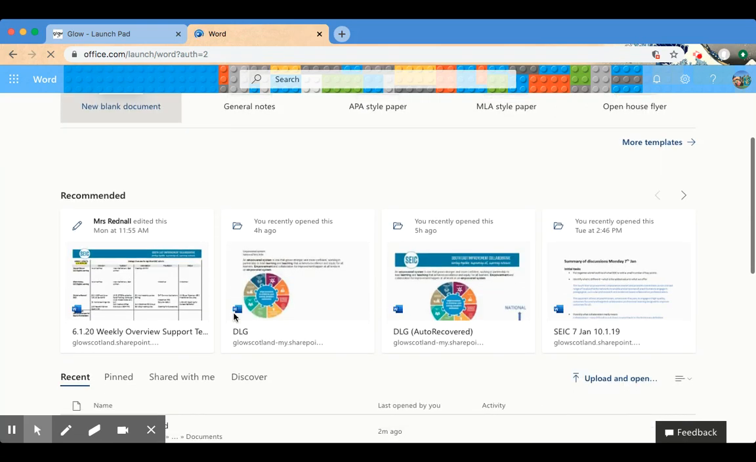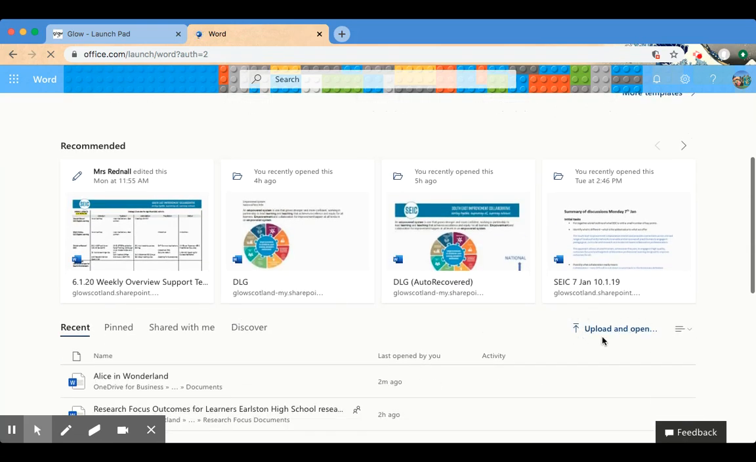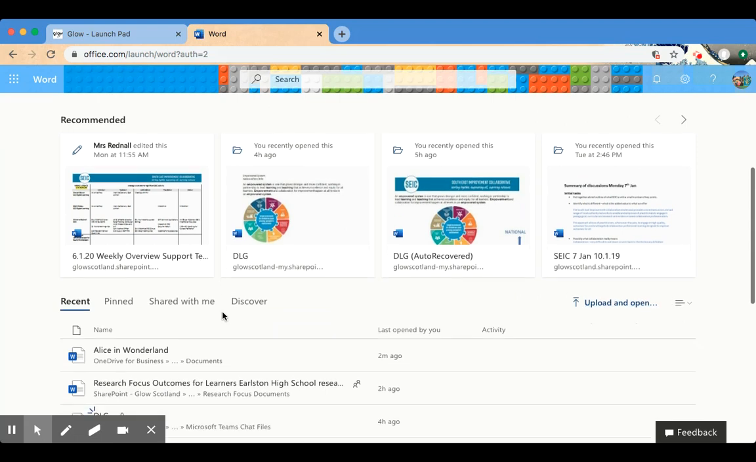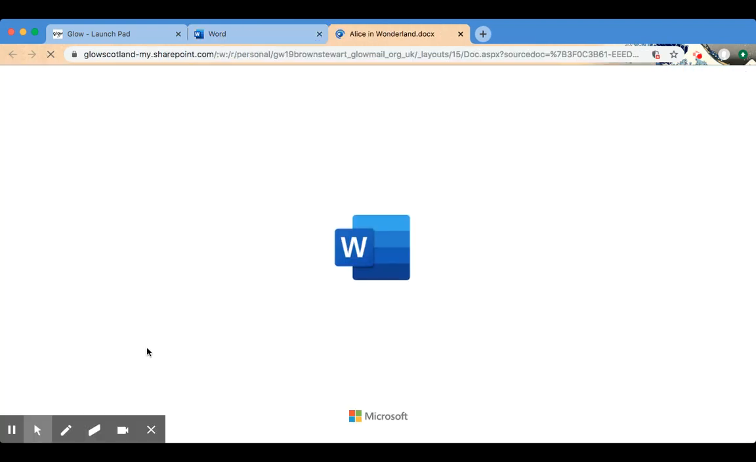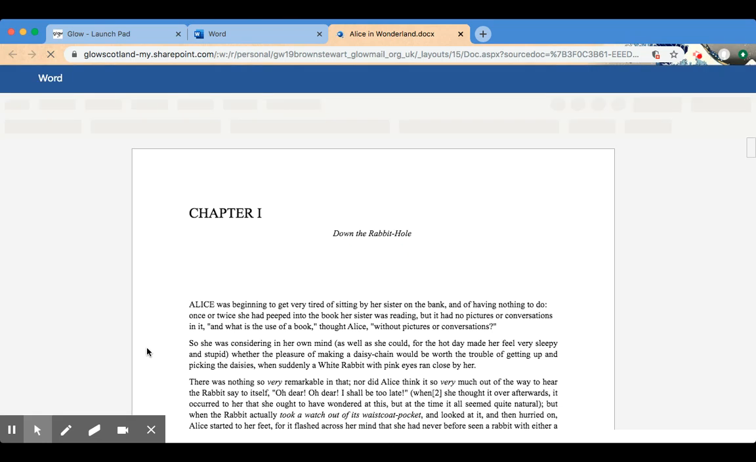Depending on how you're using Immersive Reader, we've got the option to create a blank document here. If we scroll a little bit further down, you'll see the option over here to upload and open. So if you've got a file that you're wanting to use already saved on your computer, that'd be the option to go for. I'm going to choose something that I've looked at recently within Office 365, and that's a copy of Alice in Wonderland.